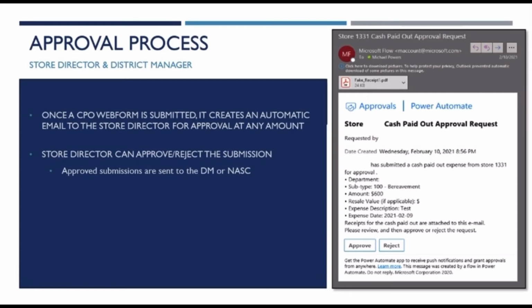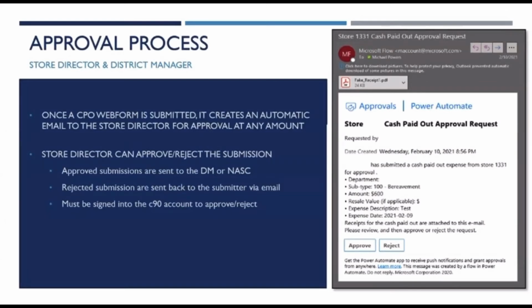Approved submissions are then sent on to the DM if additional approval is required, or directly on to NASC if it's not. Rejected submissions are sent back to the submitter via an email, letting them know that it's been rejected. Something to note, store directors, you must be signed into the C90 account to approve or reject a cash paid out. You can't do it through any other account.